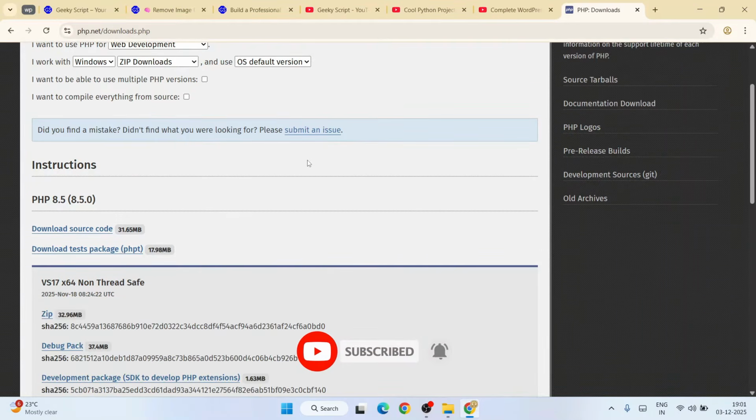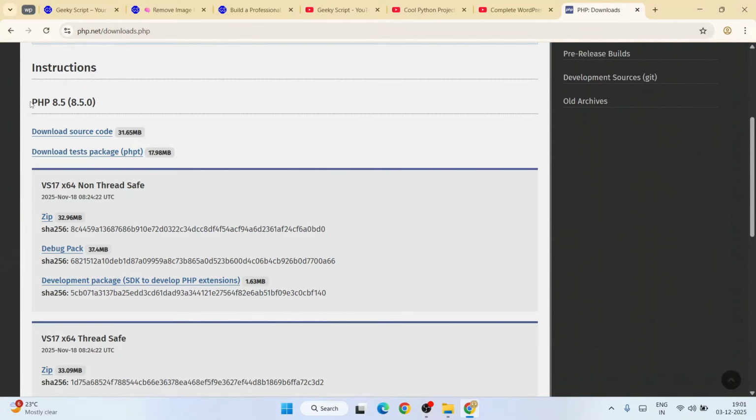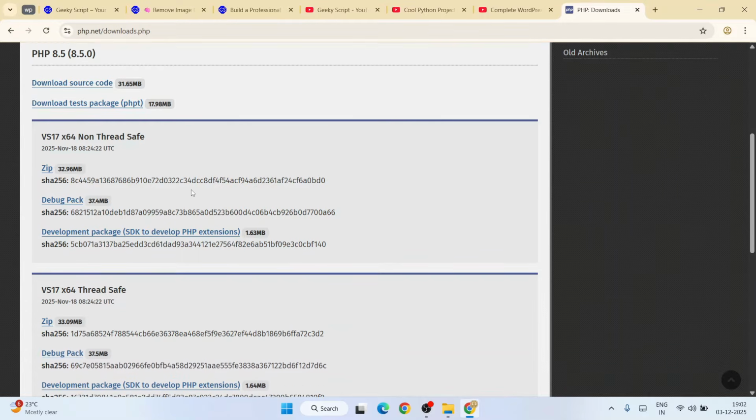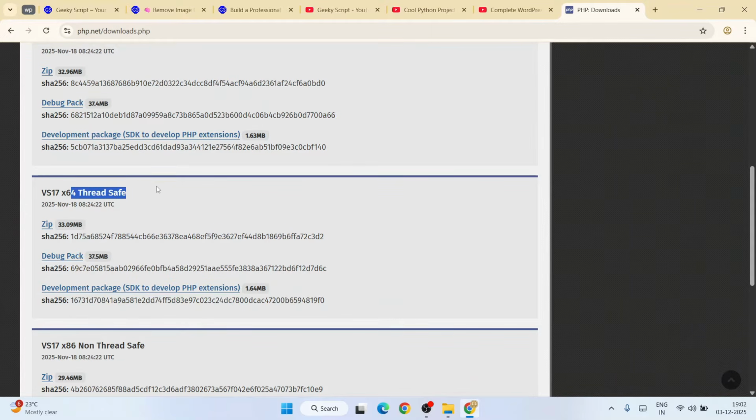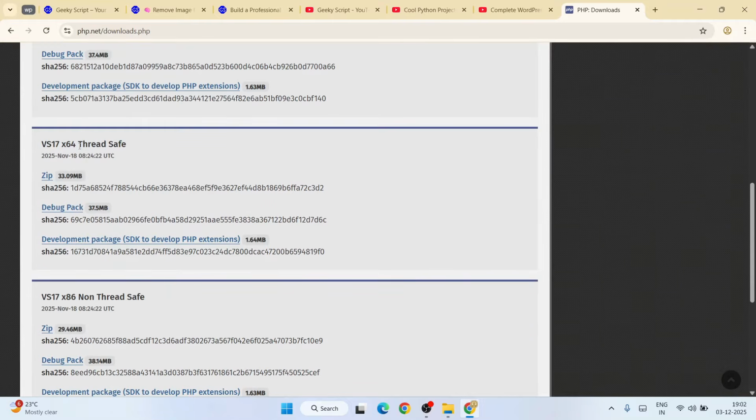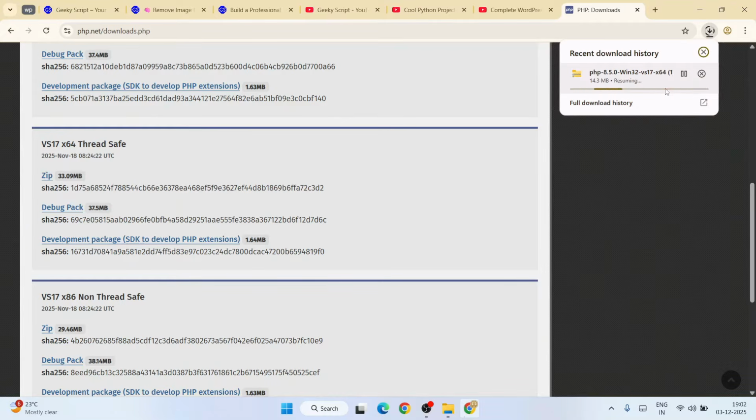Once you are here, you need to scroll down and you will see PHP 8.5 is available to download. First we will have this non-thread safe option and then we will have thread safe. I recommend you proceed with thread safe. Just simply click on this zip link and it's going to immediately start downloading your PHP. And you can see that it is rightly downloaded.